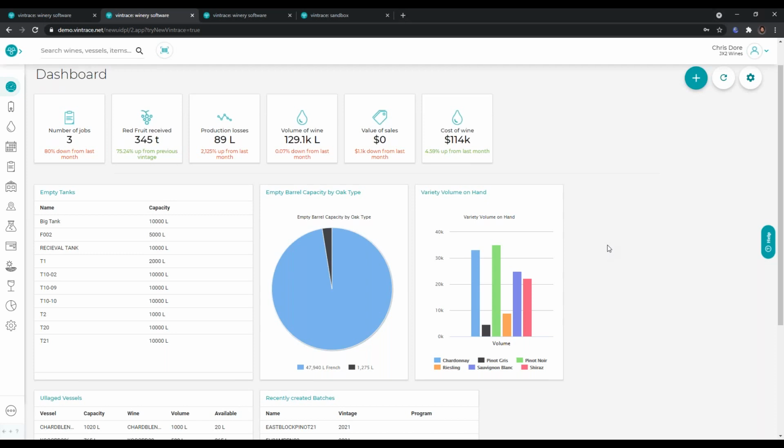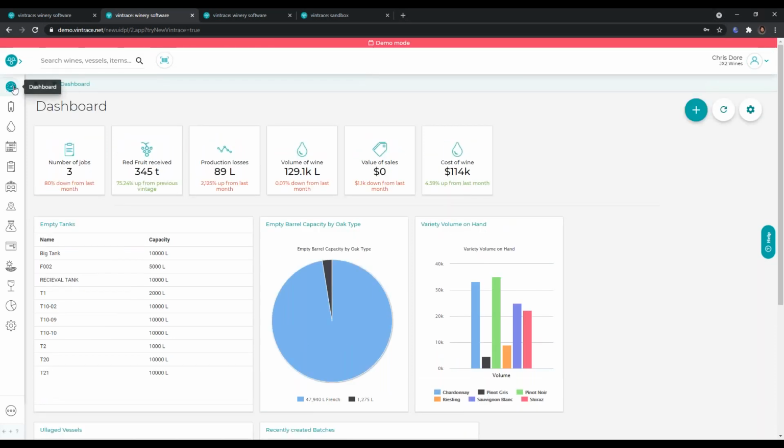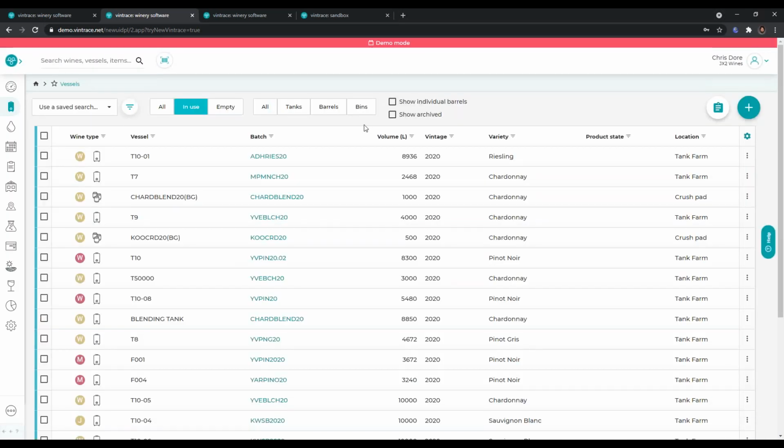All right, so that's our dashboard there, which is the very top one off the rank. So the next one is the vessels tab, which is fairly powerful. It's got a lot of use to it, a lot of different things you can do with it. So we'll spend a little bit of time on this one, but effectively it's just a listing of all your vessels or your wines as well, depending on your filters.